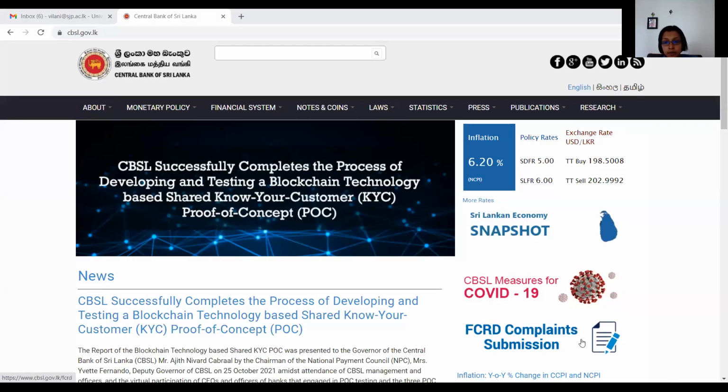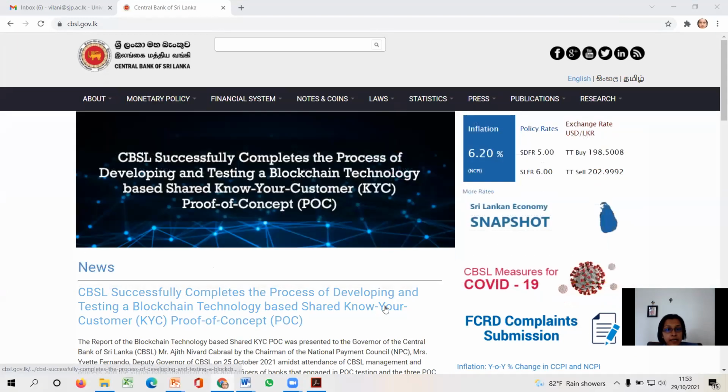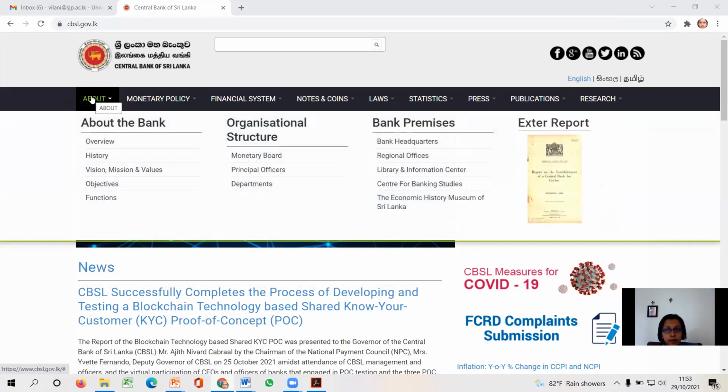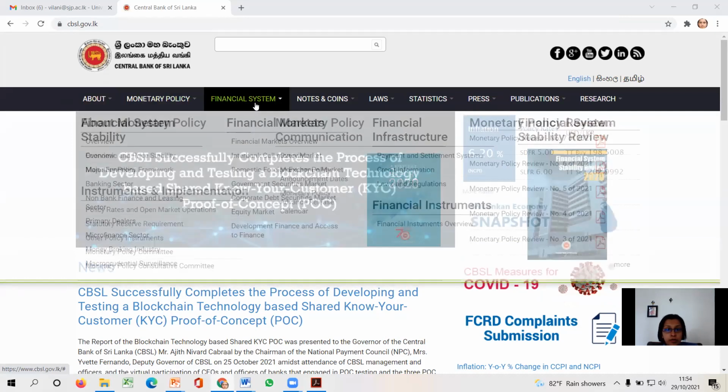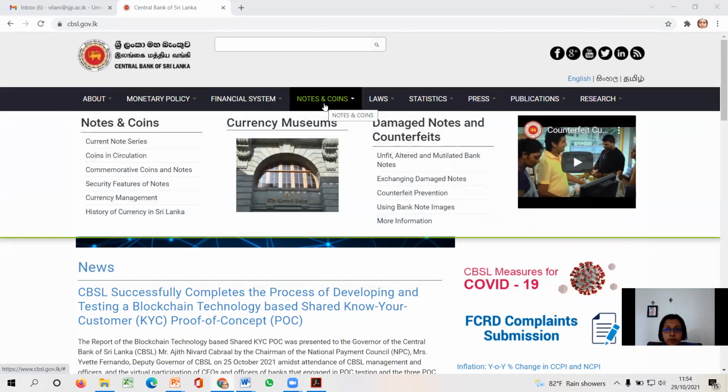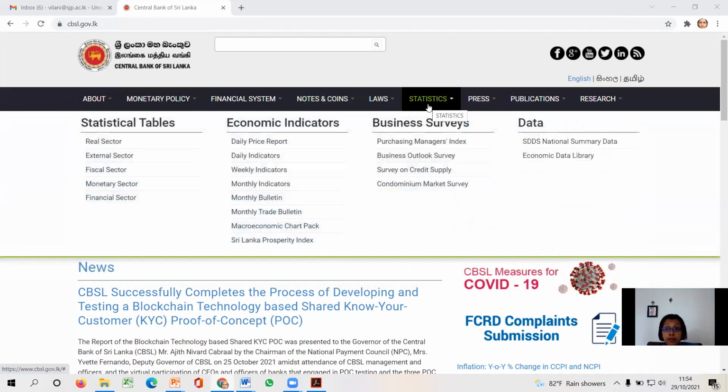Right now, you see the Central Bank website. Its appearance is changing a little. You can see the Central Bank and its monetary policies, financial systems, notes and coins related things, news, and statistics. These are very important to you. So what are the relevant statistics regarding your research problem? If you are going with demand related topics, you can go with price related information. If you are going with financial related topics, you can go with credit supply and market survey results.